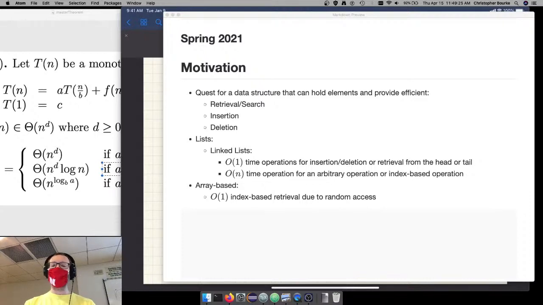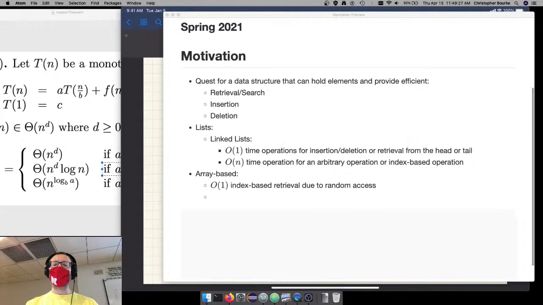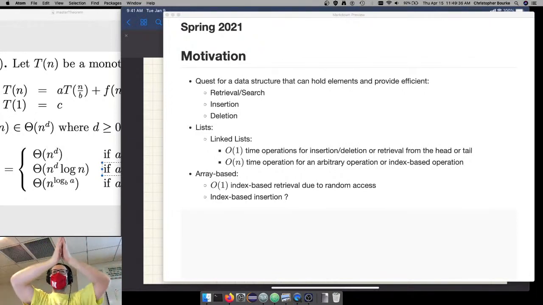Do we have the same behavior for index-based insertion? So I have a million elements, and I want to put something right in the middle. What do I have to do? I have to shift 500,000 elements down. If I want to put something at the very beginning, I have to shift all million of those elements down. So this is going to end up being order n, because you have to shift elements.